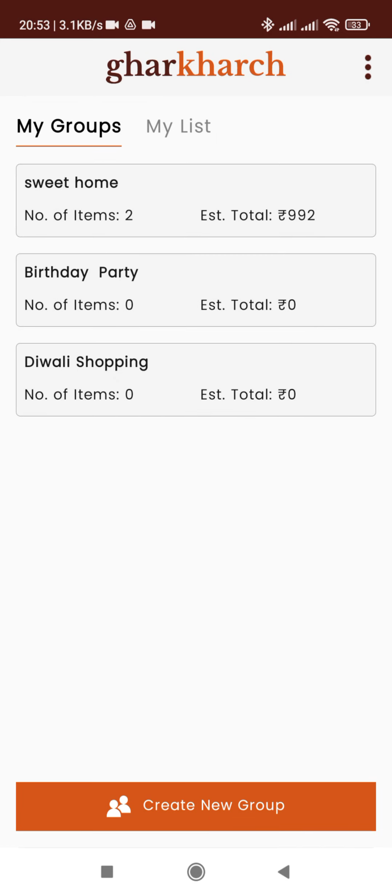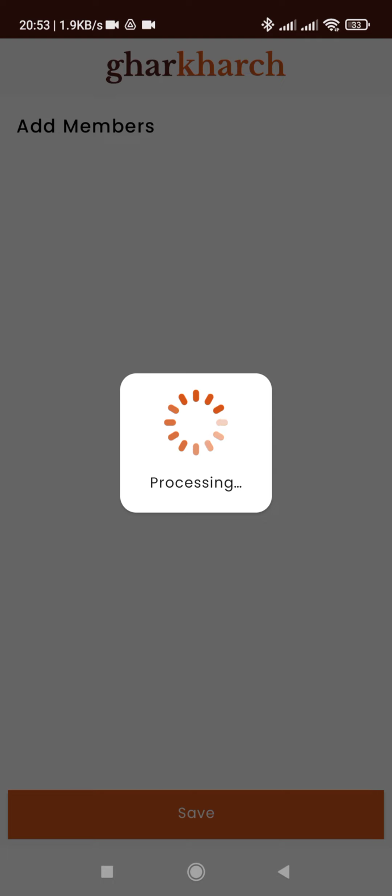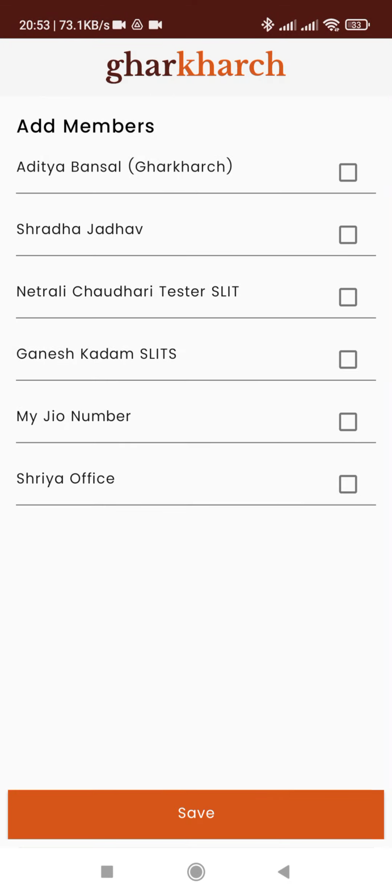And you can create more number of groups. Create new group option is there. In order to create a new group, you need to add members in the group. So what this app does is this app searches in your contact list all those contacts which are having this Gharkharch app downloaded in their handset, only those contacts will be shown over here, not all the contacts. Only those contacts who have Gharkharch app downloaded in their app, only those contacts will be visible. And then you can select the number of members.